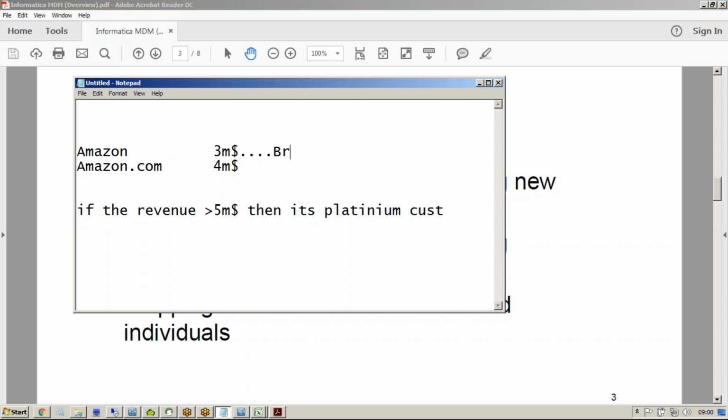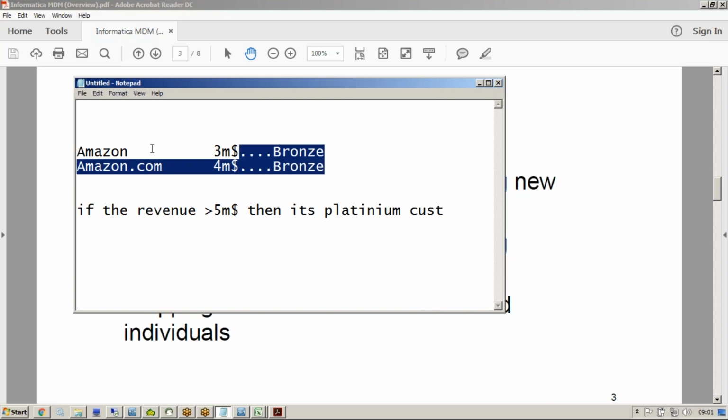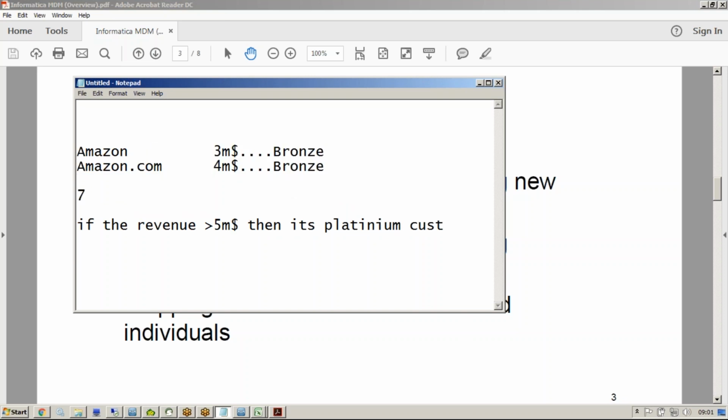So what will happen? I will treat this as a bronze customer and this one as a bronze customer. Whereas what I should have done is I should have combined these two, and the revenue is $7 million, and I will declare this as a platinum customer, right? That is something that I should have done, but that's only possible if you have MDM, because otherwise you can't identify. So MDM plays a very integral, very key role in a data warehouse project, right?